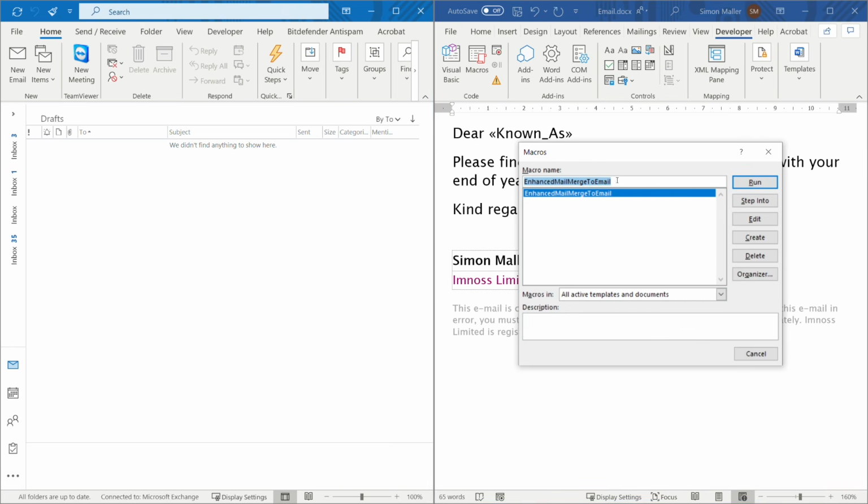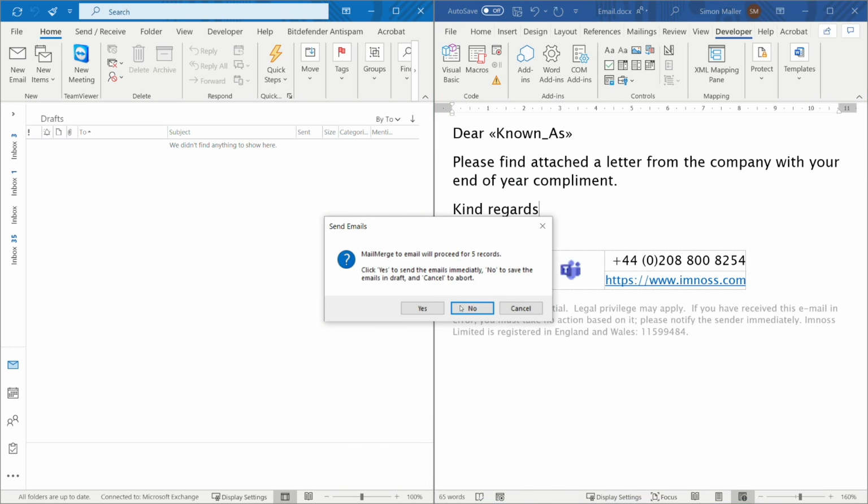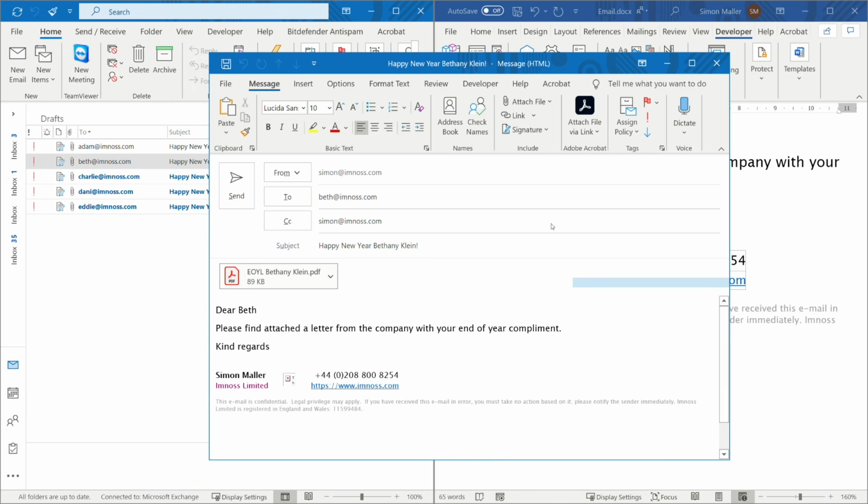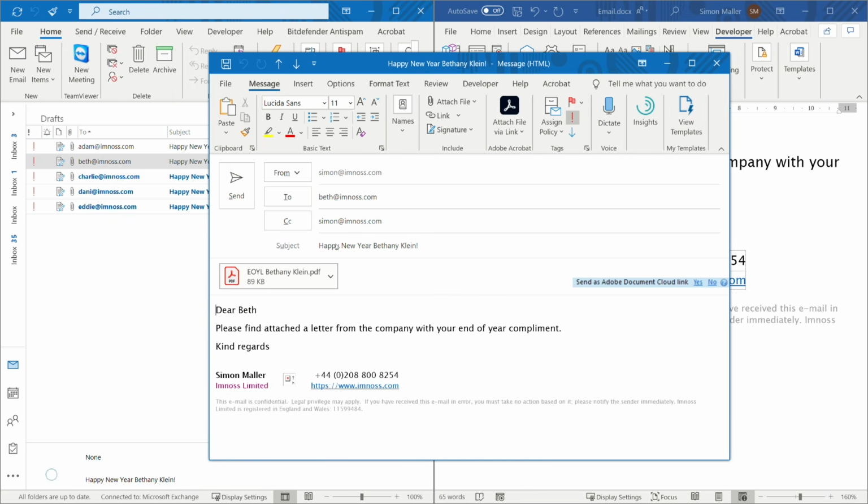So I'm going to have to rerun it, and I'm going to click no to save the emails into draft. So I click no, and we've got a bit of a flashy thing as each document is created, but on the left hand side here you can see we've created 5 emails all ready to go, each with attachment and everything else. So let's have a quick look. Beth's email, here it is, was set up to CC myself, so there's a CC box, and we can see here the attachment has worked.